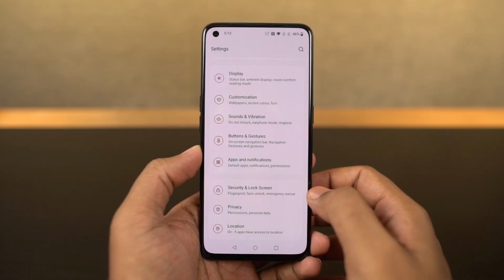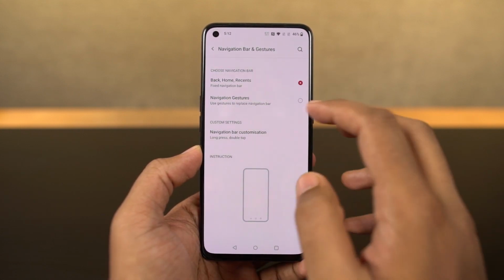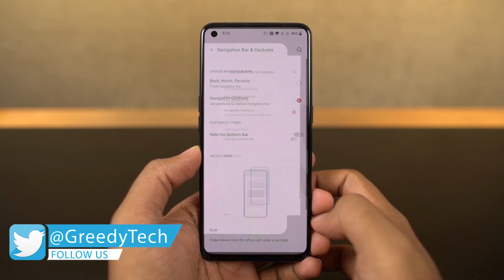With that said, first I'll start off with the navigation gestures. Once you enable them, you can swipe from the bottom of the screen to go home. We can swipe and hold from the bottom of the screen for recent apps, and to go back a step, you can swipe from the left side or right side of the screen.